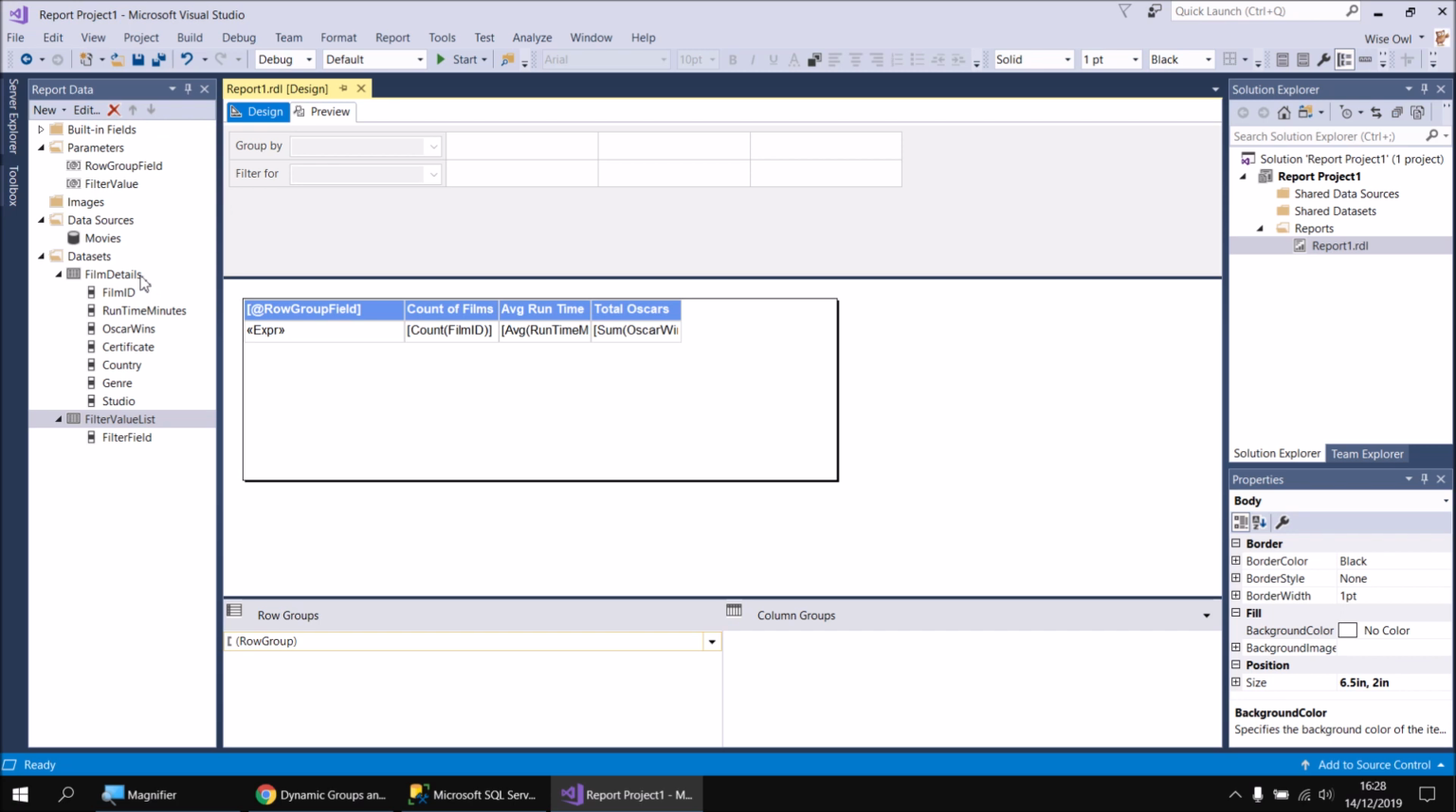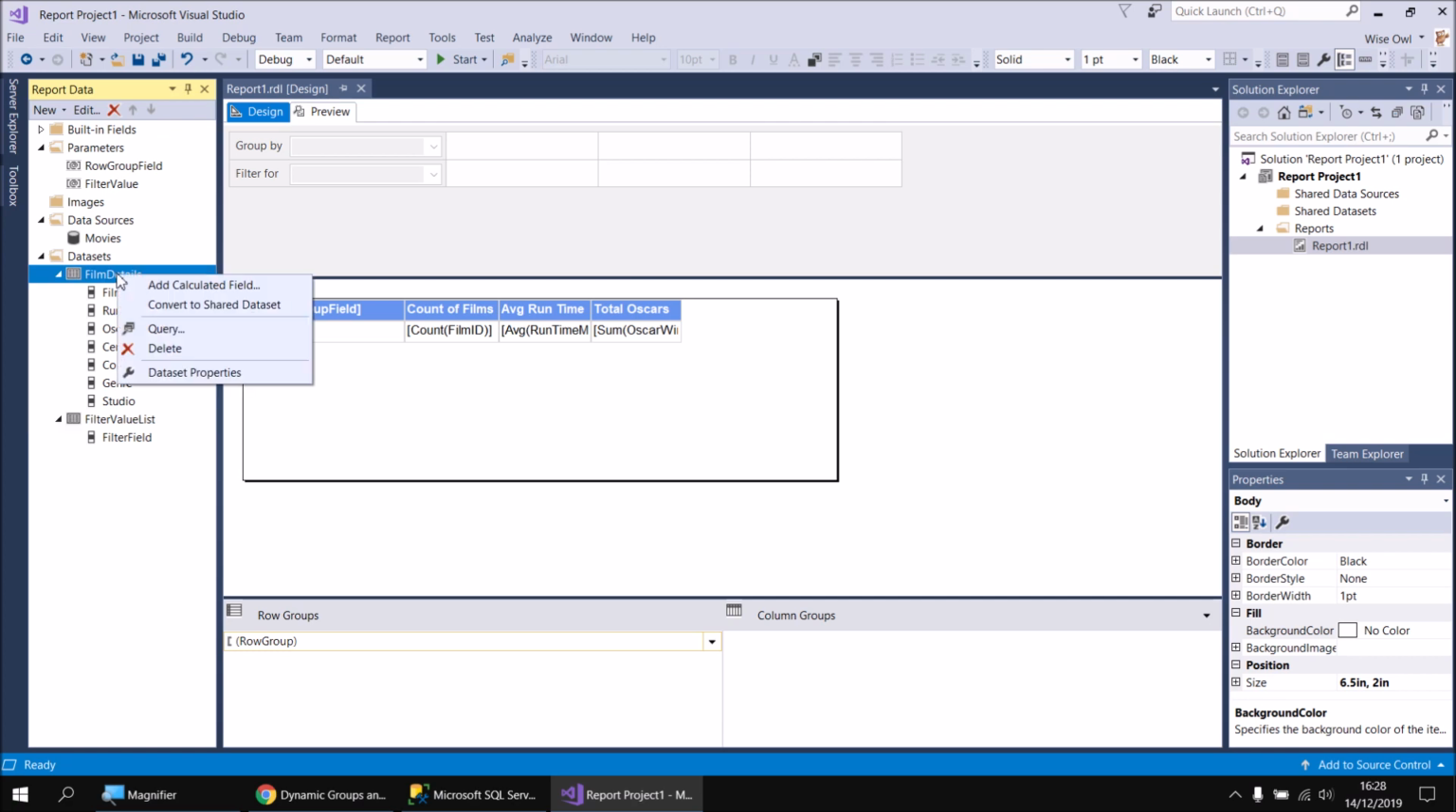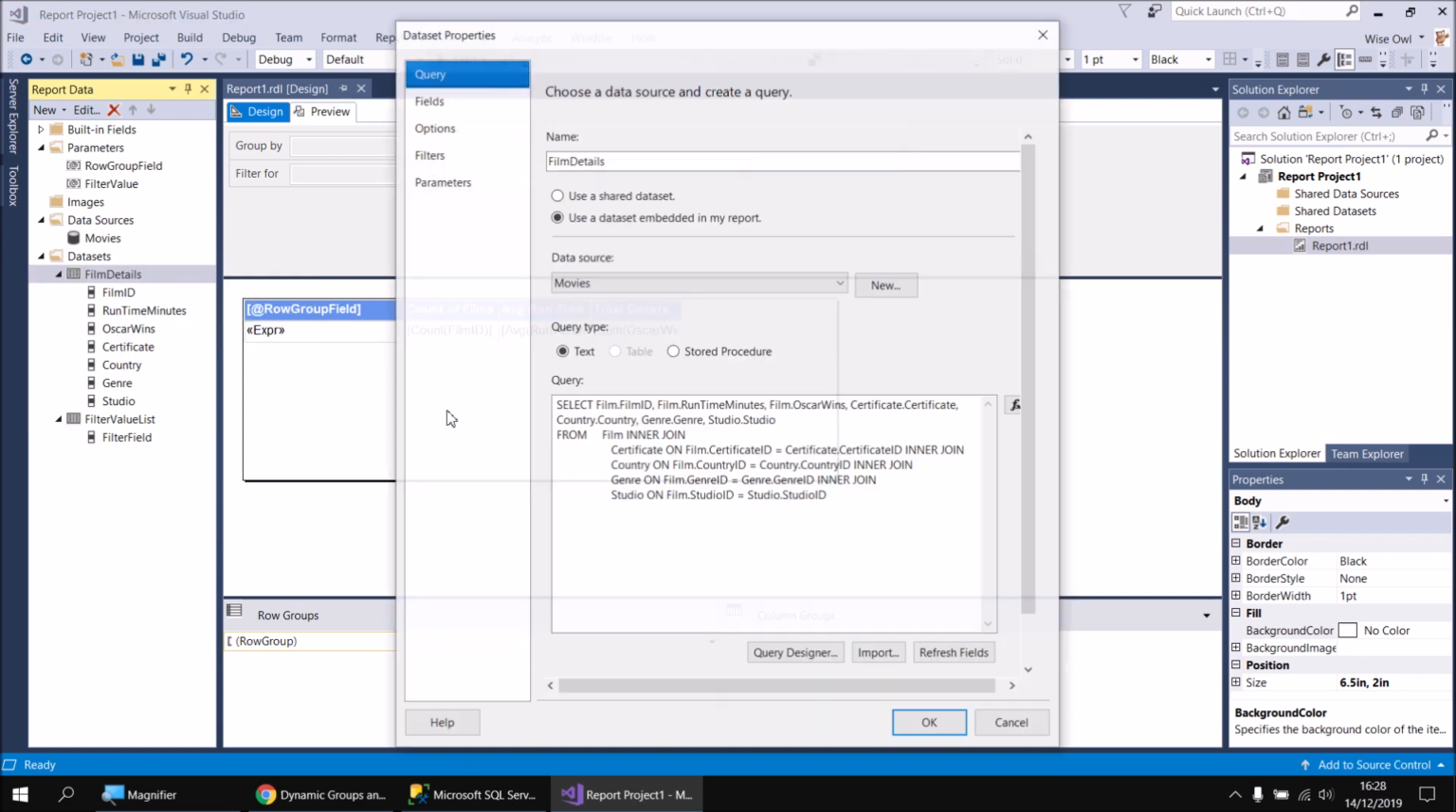Now I think in this example, adding a filter to the dataset is the most appropriate because that dataset will populate multiple items in the report eventually, and we want them all to be filtered in the same way. So rather than having to recreate our filters, we'll add a single filter to the dataset called Film Details, which will affect every object based on it in the report. So let's right-click on the Film Details dataset and choose Dataset Properties.